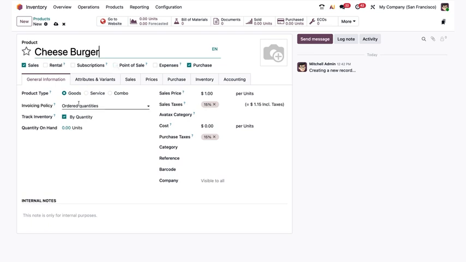Next, select the product type. Odoo supports different product types, including goods, services, and combo products. You can also configure the invoicing policy by choosing whether invoicing should be based on the ordered quantity or the delivered quantity. For inventory-controlled products, inventory tracking can be enabled to accurately monitor stock movements.